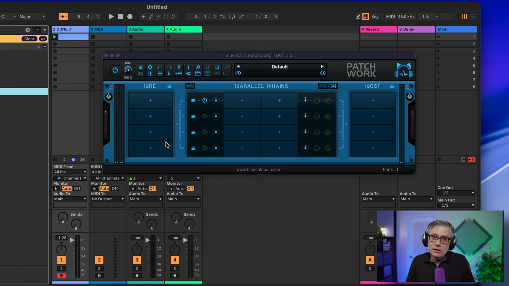Now, I'm not going to talk too much about how Patchwork works because there's quite a lot to talk about, but in principle, all you really need to know is that this is a plugin that hosts other plugins, and you have a pre-chain that is applied to all the individual chains in the plugin, and then you have parallel chains after that pre-chain where you can have parallel chains of plugins that you want to use, and then you have a post-chain. And what we're going to do is simply load up a multi-channel plugin into one of our parallel chains.